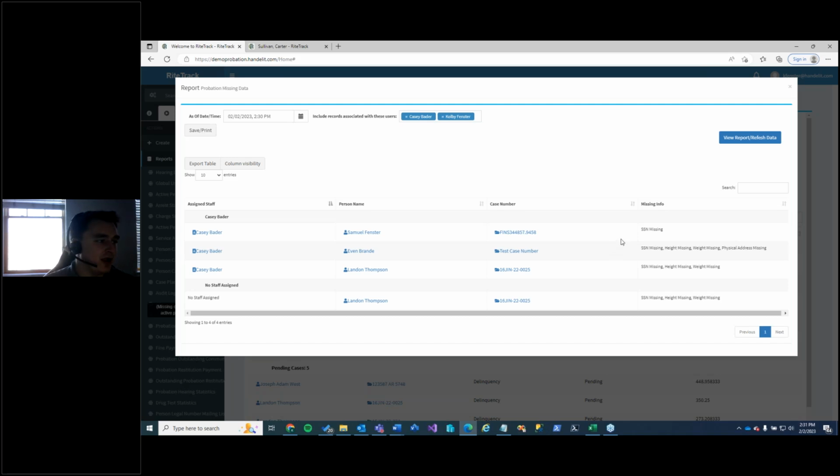And so, if Casey, for example, is constantly missing the social security number on his youth, I can go in and work with him on making sure he understands where that needs to be entered, how it needs to be entered, and kind of when I expect it to be entered in the initial data entry process.